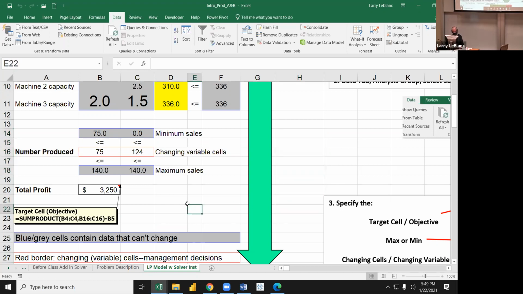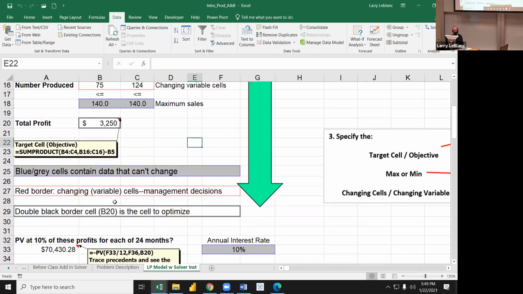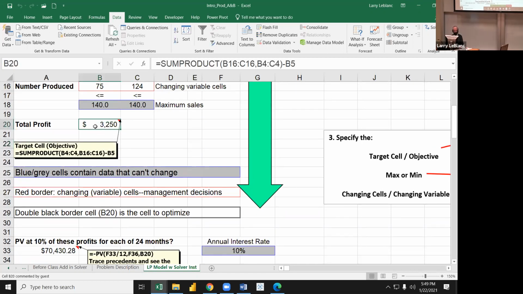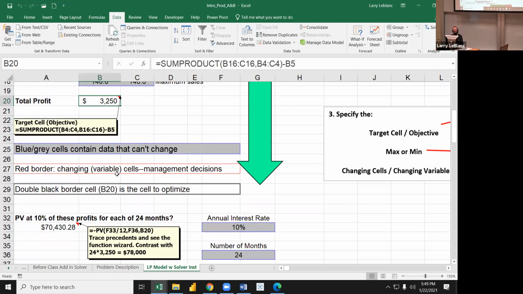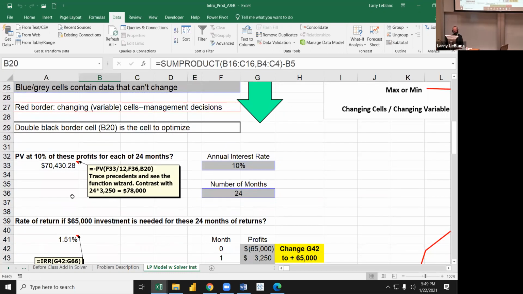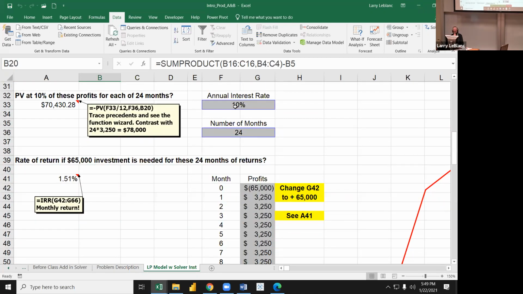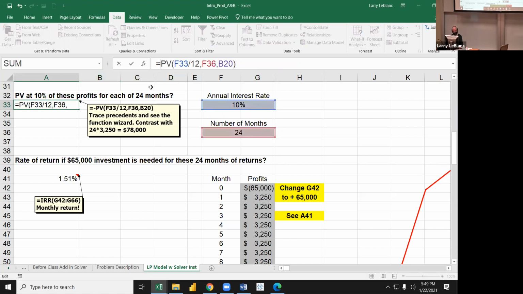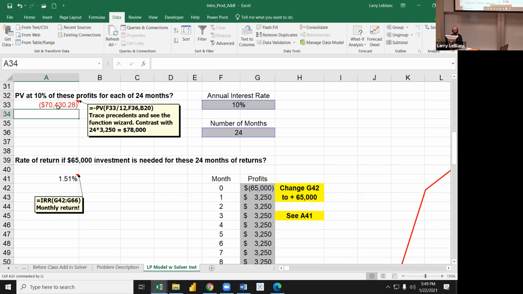Let's do some financial analysis. The answer is $3,250 per month is the total profit. Suppose I want to find the present value at 10% for 24 months. 10% is the annual interest rate, of course. The formula is equals minus the PV. Why do I put minus? Let's take it out. And the answer is negative.